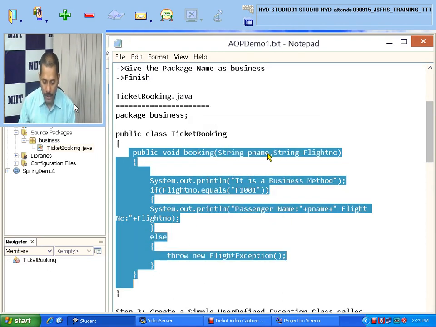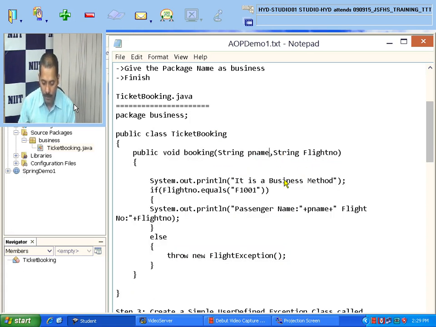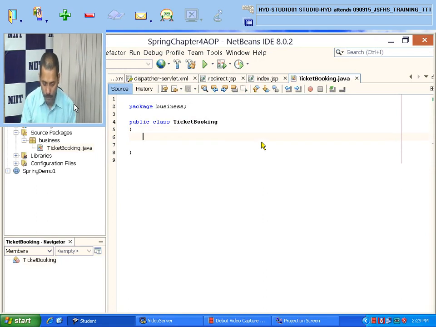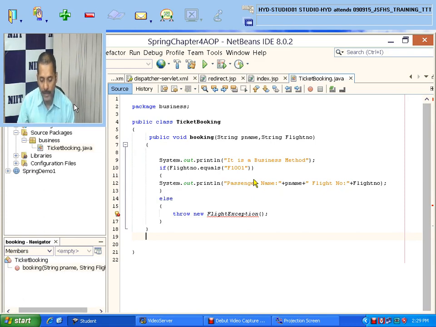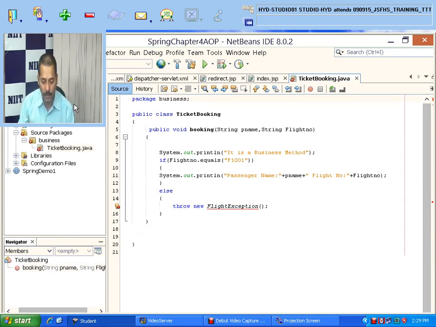Okay, the passenger name and the flight number, and this is a business method. If the flight number is F1001, the passenger name has to be printed, else it has to throw the flight exception. This is a simple one which you need to write. Then flight exception is an exception which you need to create. Anyway, we'll do that.